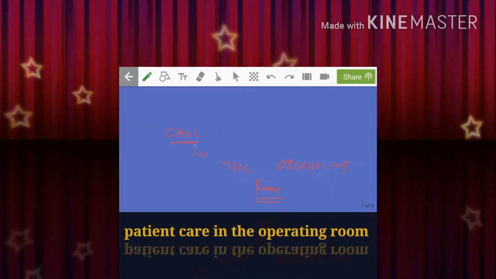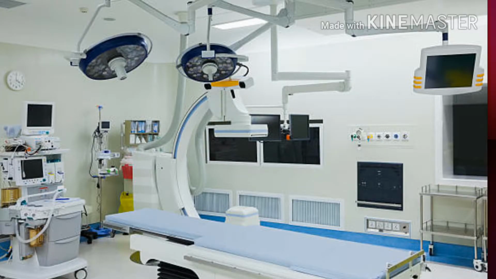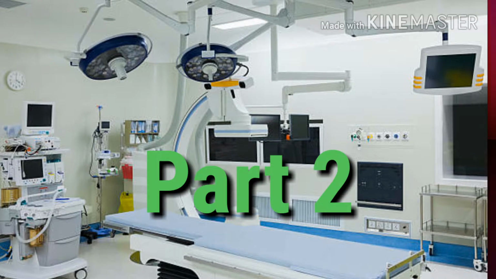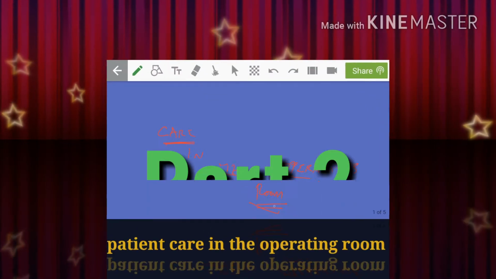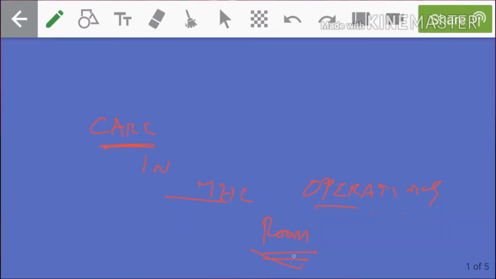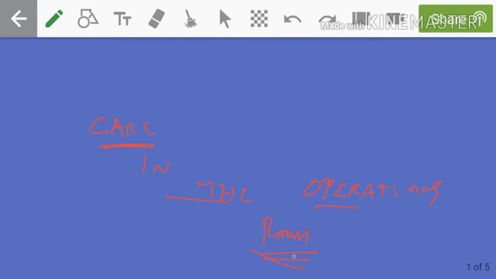Back with the chapter on care in the operating room. Once we have discussed the steps or the care which you should take immediately before the surgery, the second step is the operation. The second thing is the operation.